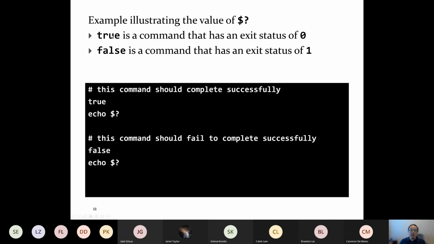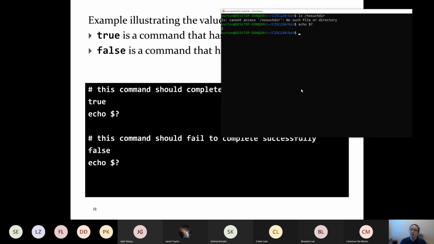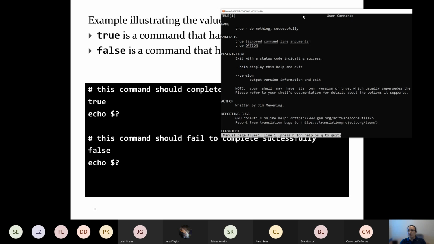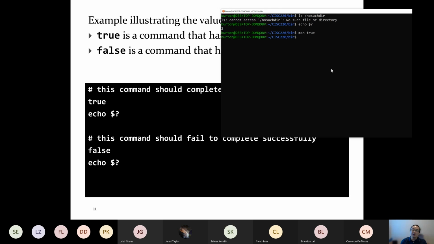There's even a command called true, and there's a command called false. True does nothing but set the exit status to zero. False does nothing but set the exit status to one. Command true does nothing successfully. That's all it does. If you want to, you can ask for help or get the version number of the program. But if I do true, it does nothing. If I echo the exit status, I get zero.